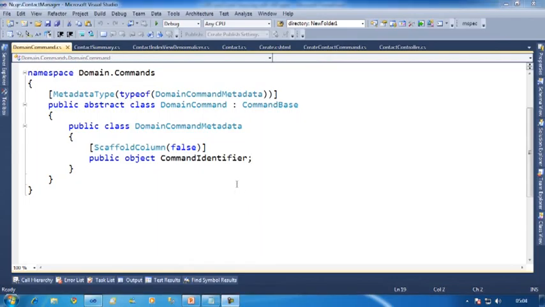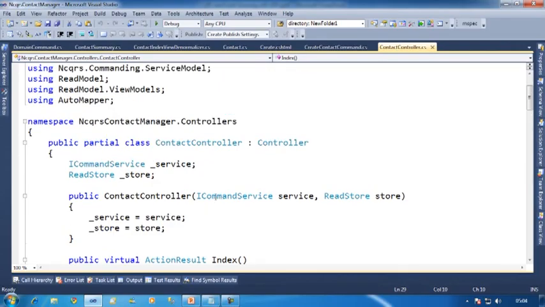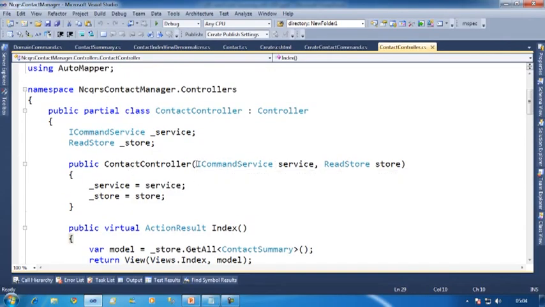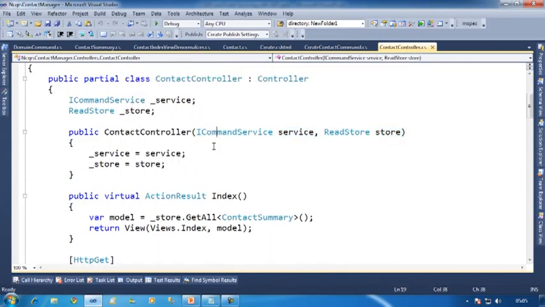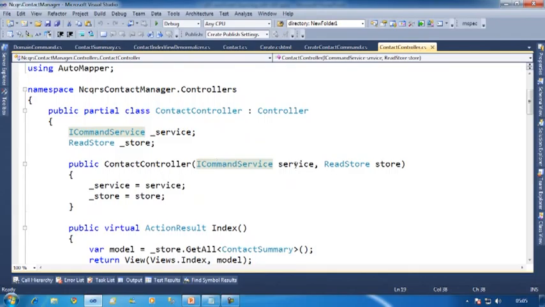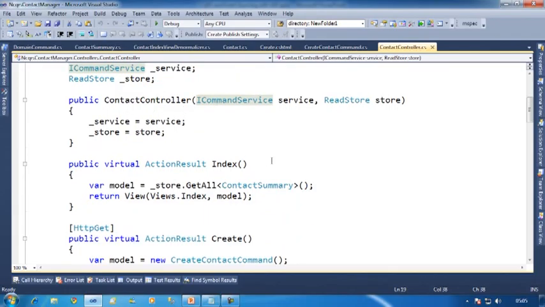Now, unit testing all of this is pretty straightforward. If you look at the contact controller, we're just taking in an ICommandService and read store by the constructor, and when creating a new command we're just calling service.execute, and pretty much for all commands we'd be calling service.execute, so there aren't a lot of things to mock to unit test this.